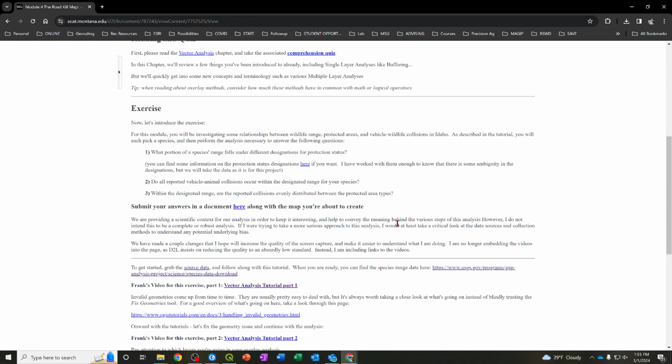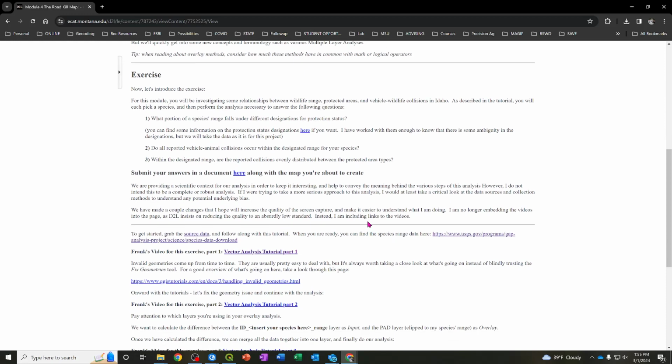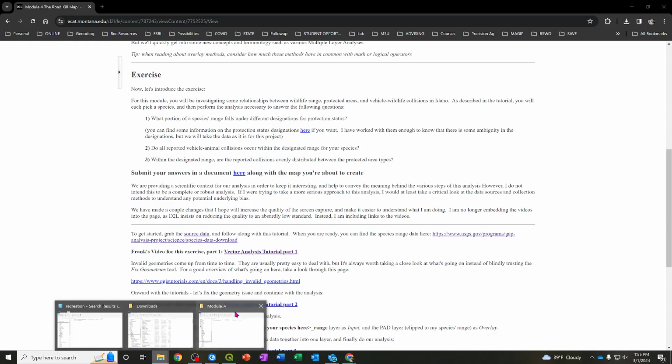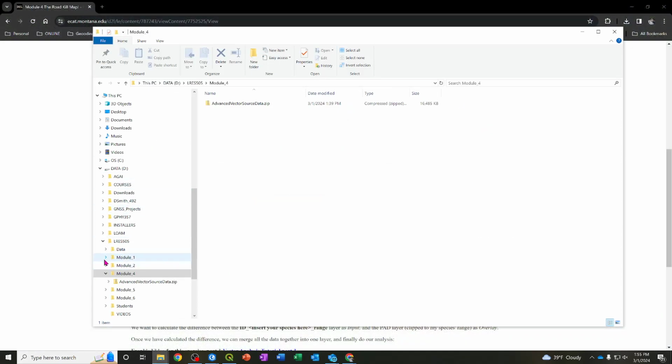So just to show how we're going to do the exercise today, I'm going to take you through this, and we're going to start off by downloading our data. We're going to download our source data here, and I've already downloaded that into my module 4 directory. So I'm here in my LRS 505 directory, and I've got a directory set up for module 4.